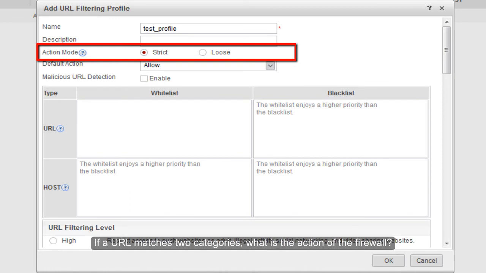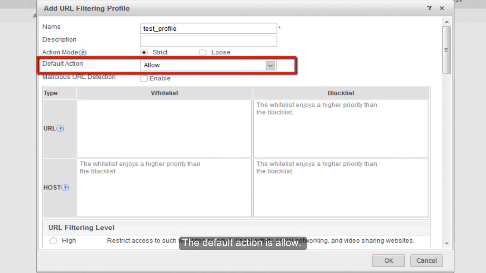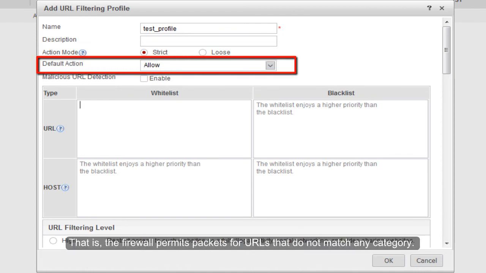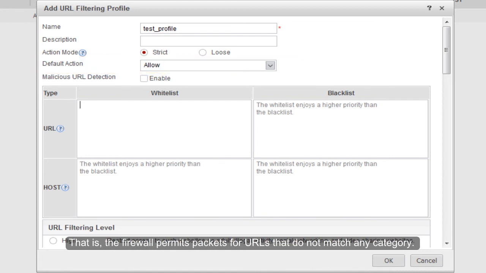If a URL matches two categories, what is the action of the firewall? Assume that the actions of the two categories are different. One is allow, and the other is block. In strict mode, the firewall blocks the request. In loose mode, the firewall allows the request. The default action is allow, that is, the firewall permits packets for URLs that do not match any category.